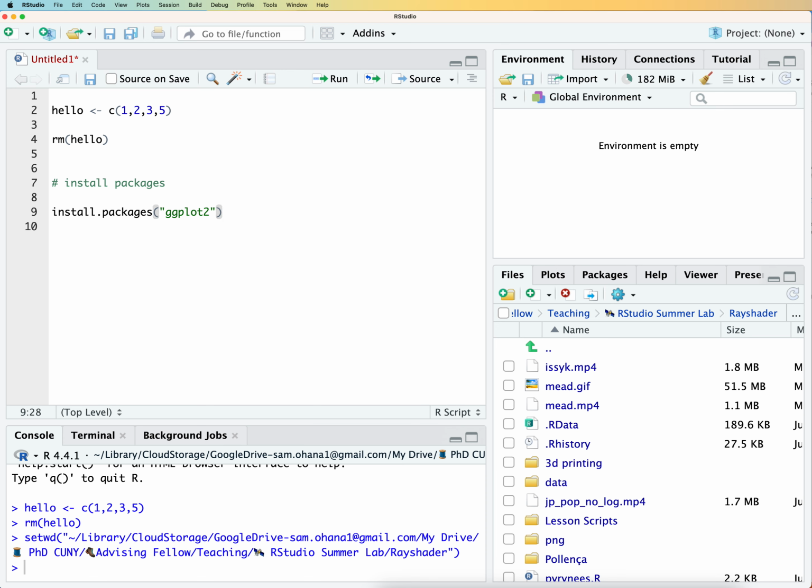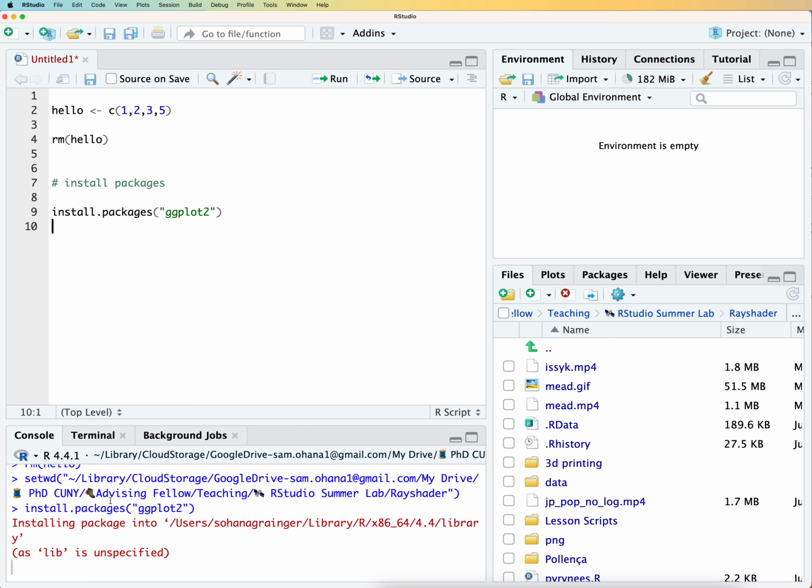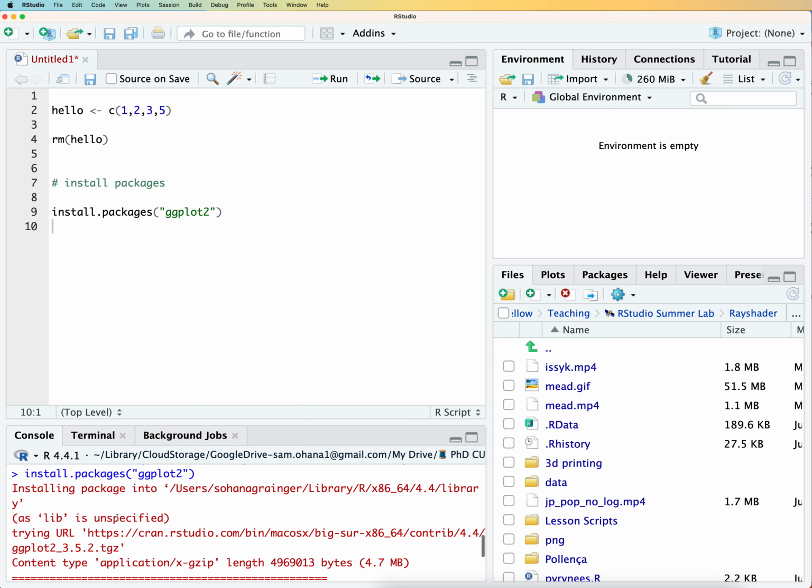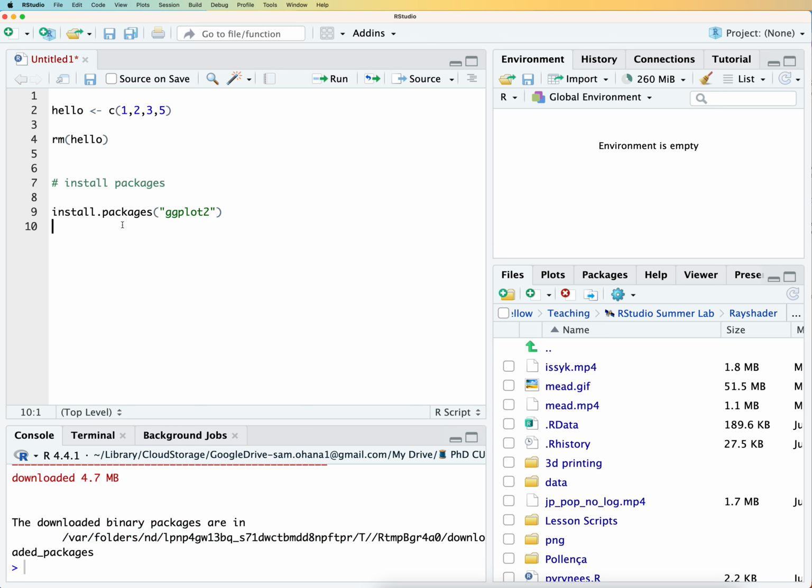So I'm going to press Command Enter, and it's installing. I believe it's installing. There we go. In the console here, it says downloaded binary packages are in, and then it specifies the directory or the path, and because there's no errors or warnings, it means everything worked fine.